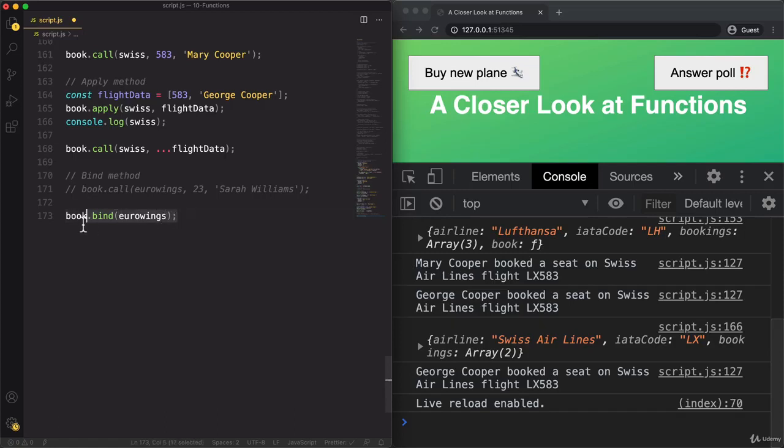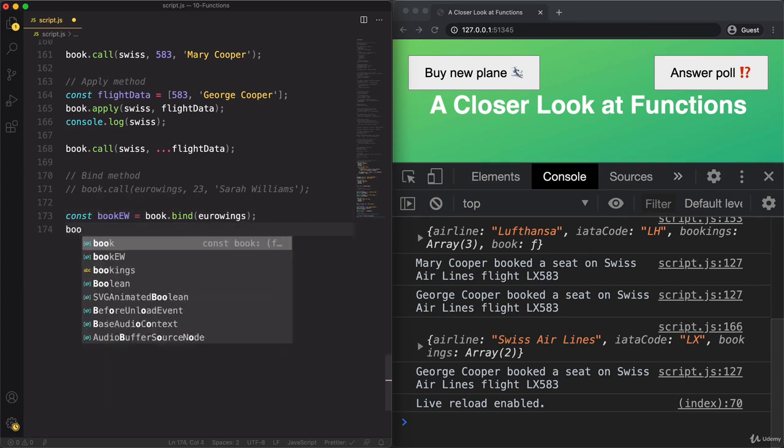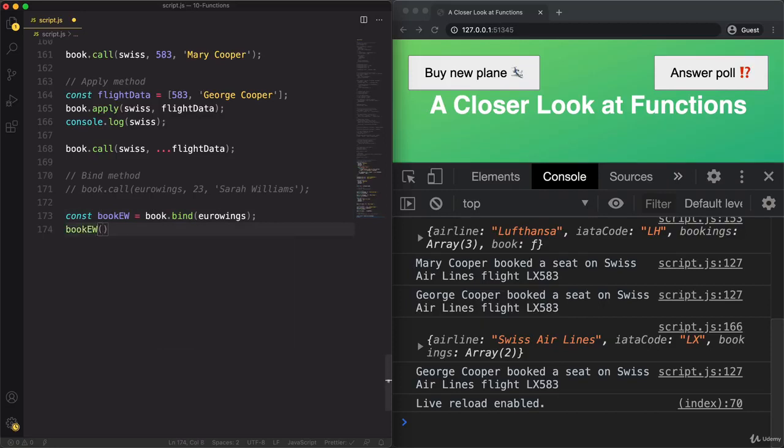All right. So again, this will not call the book function. Instead, it will return a new function where the this keyword will always be set to Eurowings. And so let's create a new function here called bookEW, which is the code of Eurowings. All right. And so now let's use this function. So bookEW, Stephen Williams, and we're missing the flight number here. So 23.